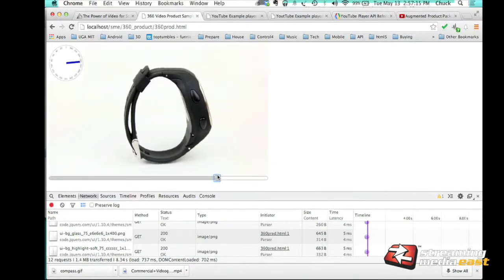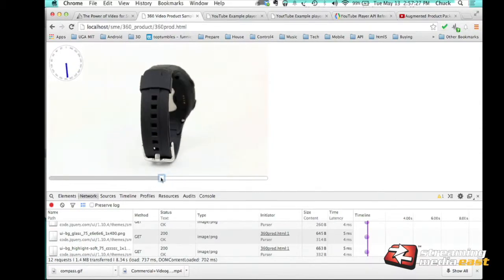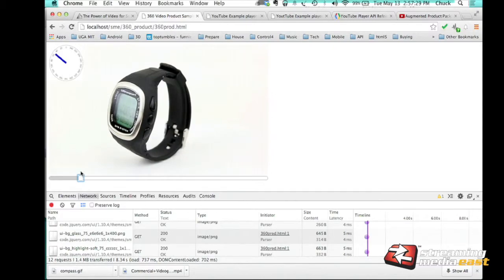This is actually a canvas element that's overlaid on that video in a separate div. And I'll show you the code in a second. Okay? But very easily here we have a 360-degree view with not too much code, and just by taking a 15-second video of whatever the product is.